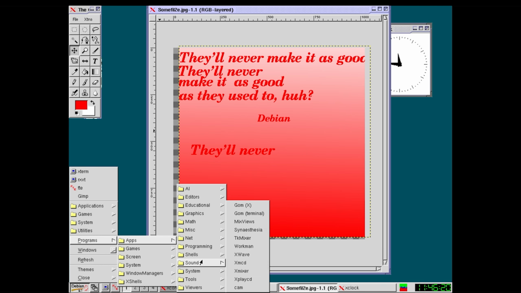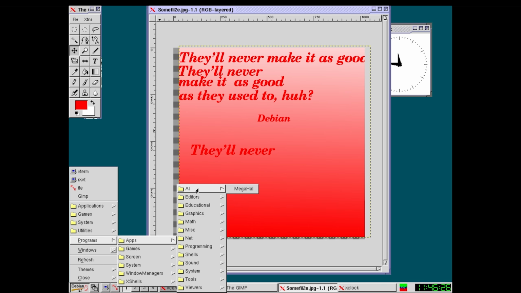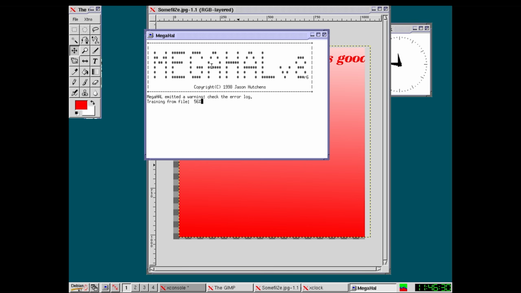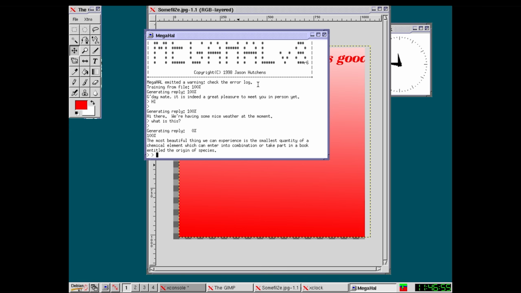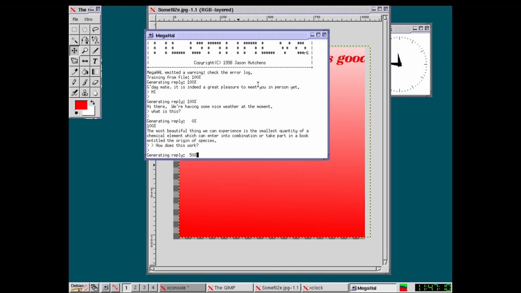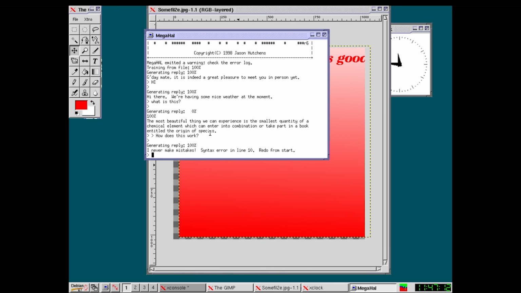Shell? Usually proc meter, xplay cd, AI, mega hal emitted warning, generating reply. Good day, mate. Is that what Hal says? Hi. What is this? I think it's just random phrases. I don't think this is an LLM somehow. How does this work? See if it knows what I'm talking about. Syntax. Redo from start. Sure.